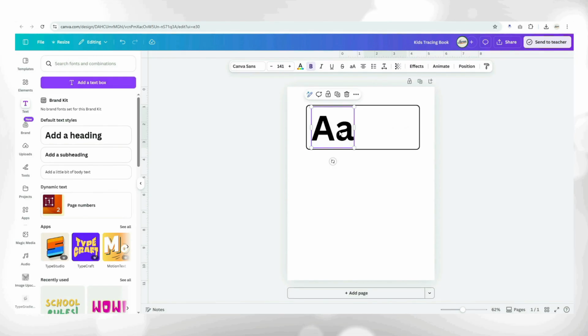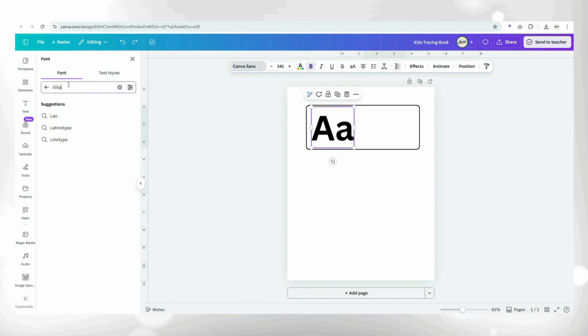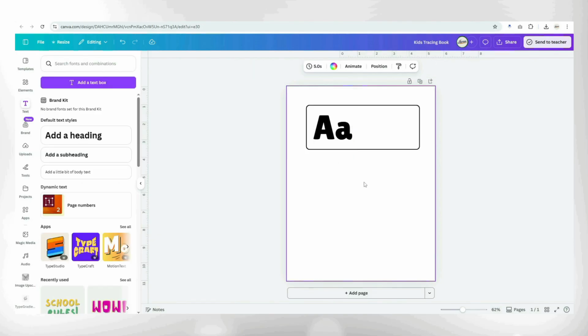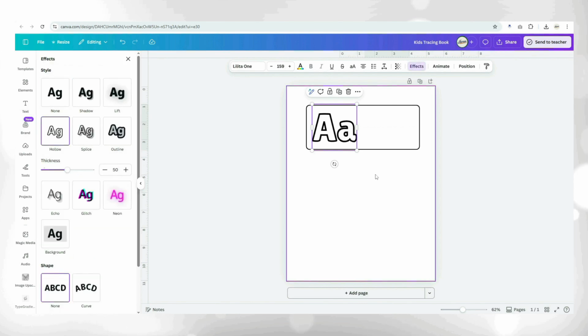This font doesn't look very appealing, so I'll change it. For this text, I'll use the Lolita 1 font style. Now I'll make the text hollow. Go to Effects in the top menu and select the hollow effect.